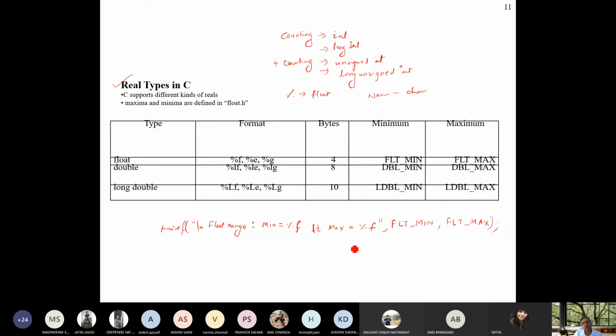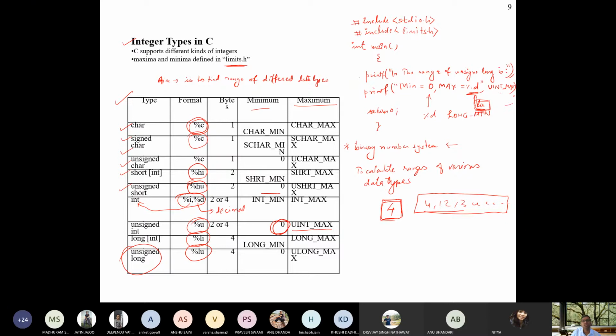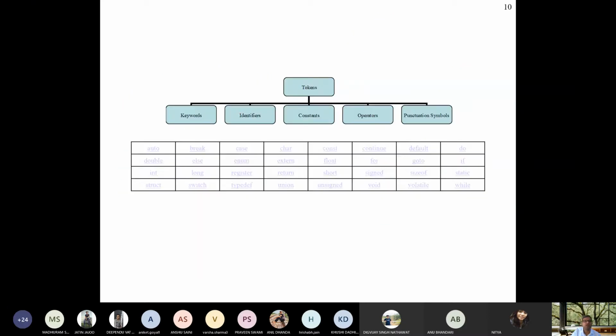Likewise, you can calculate for double and all other ranges. So this is all about real types. Real types means it includes a decimal point, while integer does not include any decimal point. Now come to tokens. What are the tokens in C?